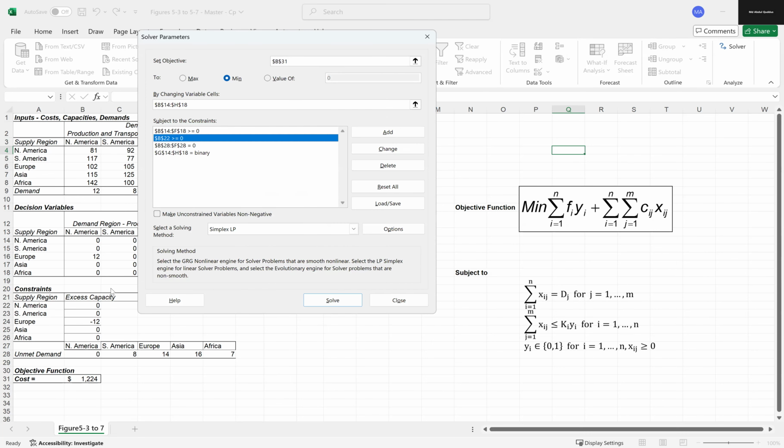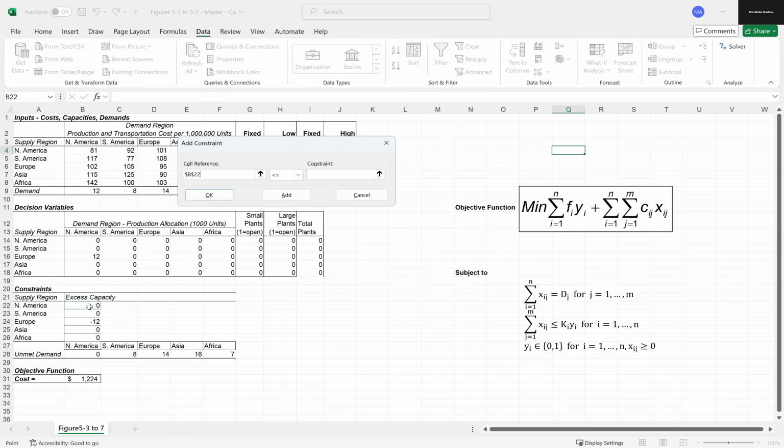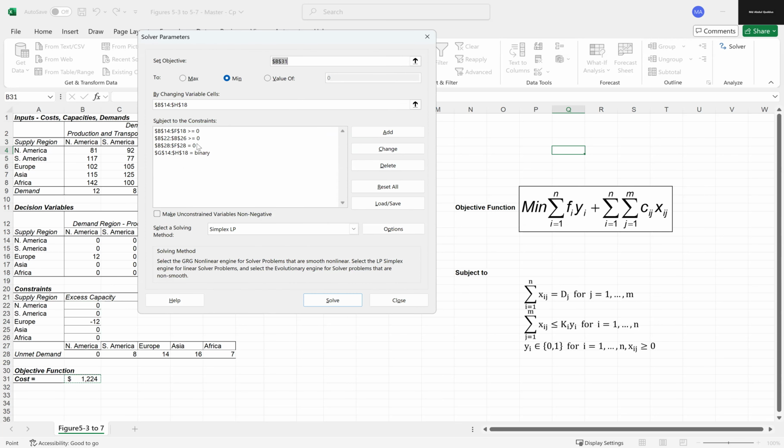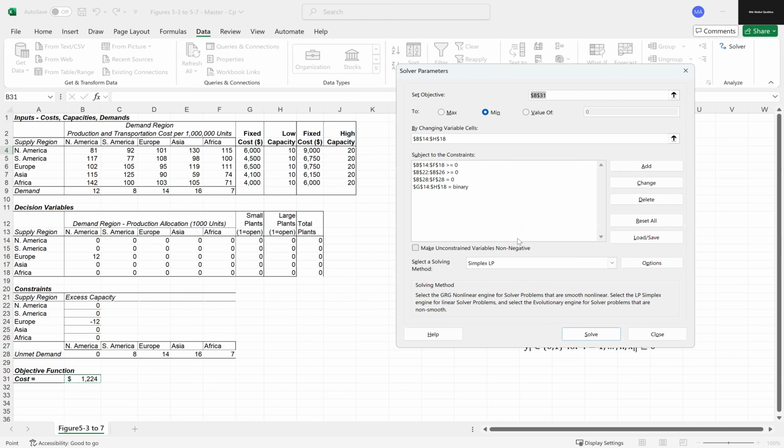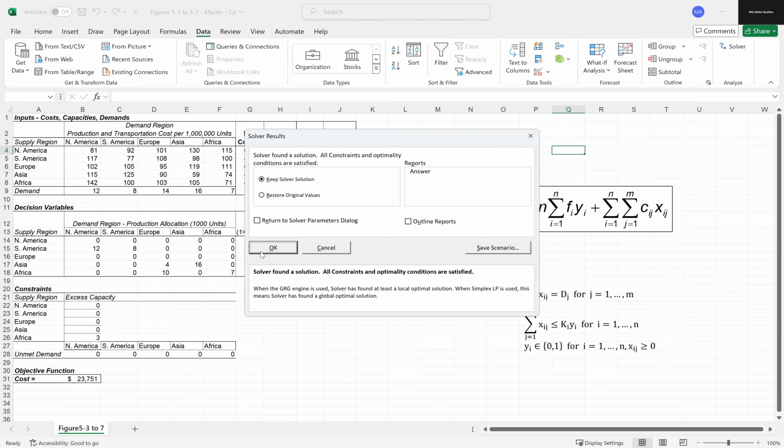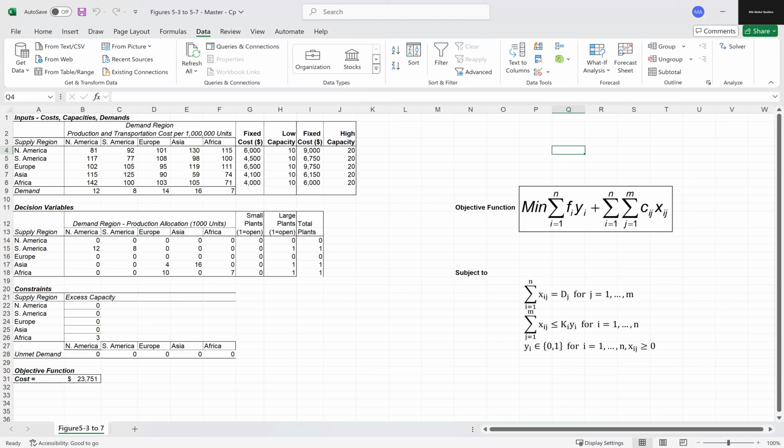And we're going to do the same for B22 to B26. Again, I'm going to delete this one, click add, and select all these cells, which should be greater than or equal to 0, and select OK. So now let's take a look. I think now the problem is formulated correctly. Make sure you select simplex and solve it. And keep this solution. If you select answer, by the way, it creates another cell.